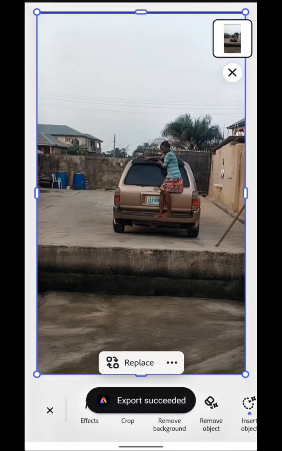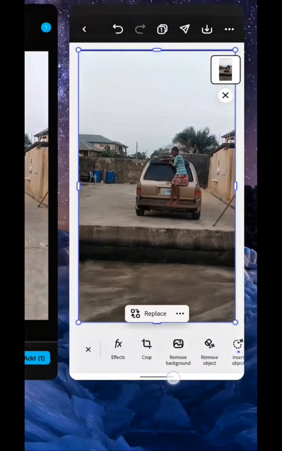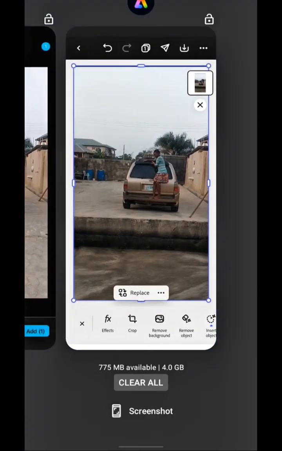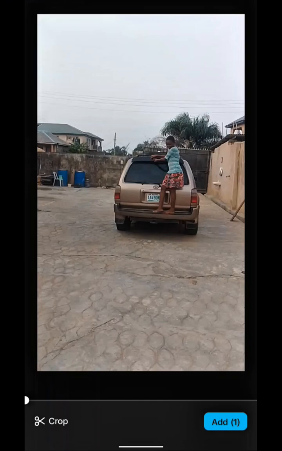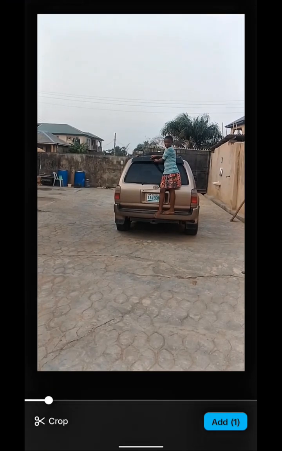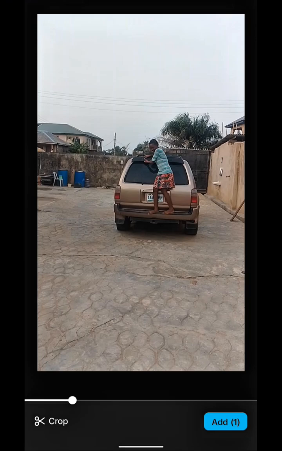Alright, so then from there we go back to our CapCut. So this is the CapCut. This is the video that we wanted to import. Just click on add. Let the video go. Click on add.